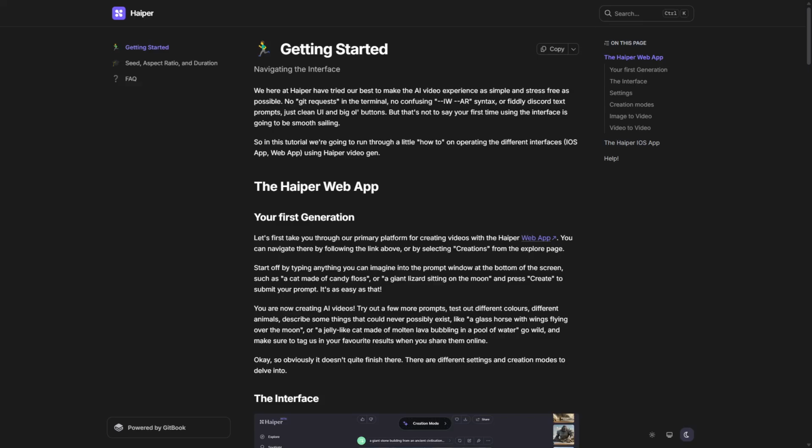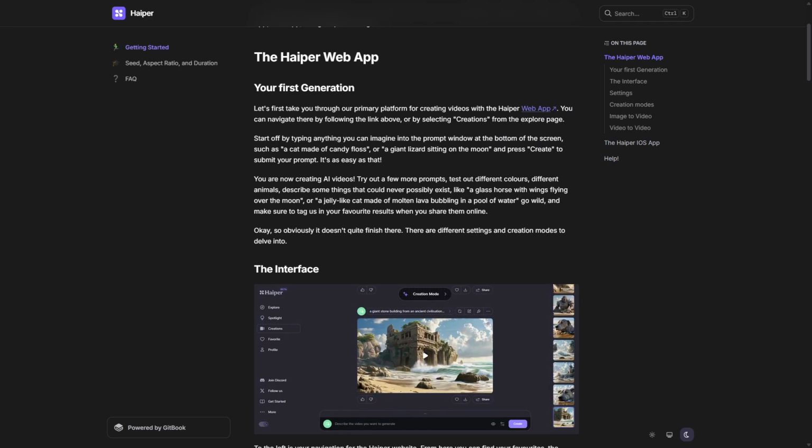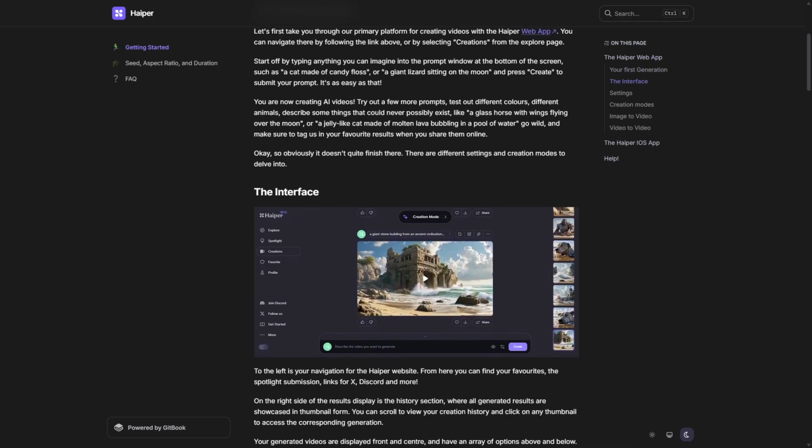Haiper AI has been making waves as a free AI video generator, but is it really worth your time? Today we're diving into what this tool offers and if it lives up to the hype. Let's find out. Haiper AI is designed to simplify video creation using artificial intelligence, targeting content creators, marketers, and anyone looking to produce engaging videos quickly.